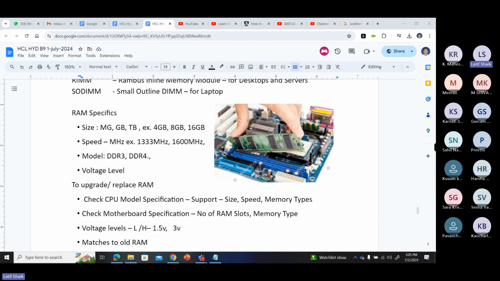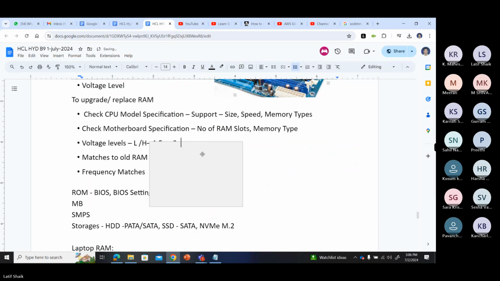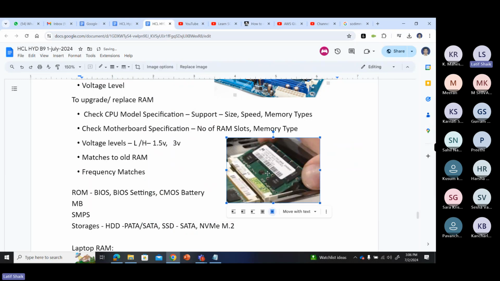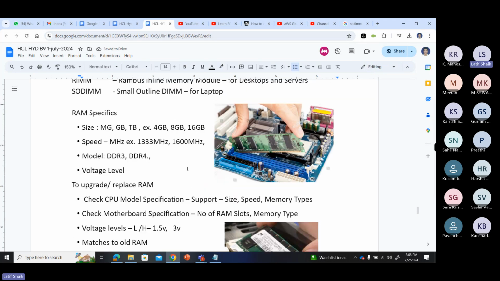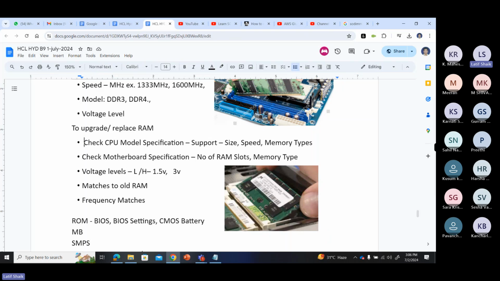So this RAM won't fit in my laptop. So for my laptop, what I need is this one. Okay. This is for laptop purpose. If you want to replace your RAM or add a new RAM, say you have an 8 GB RAM in your laptop and you want to add more RAM to your PC, then what to do? You have to check mainly two things.